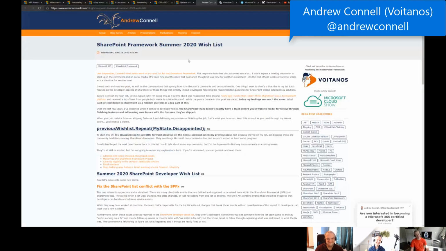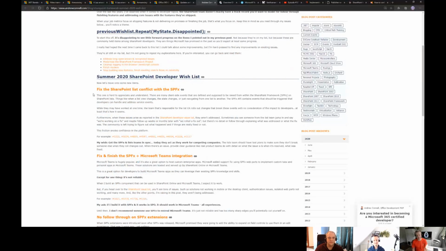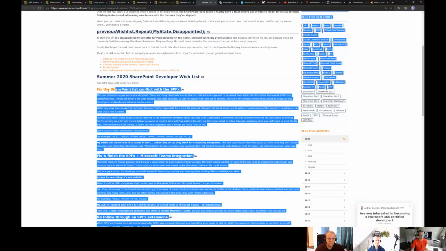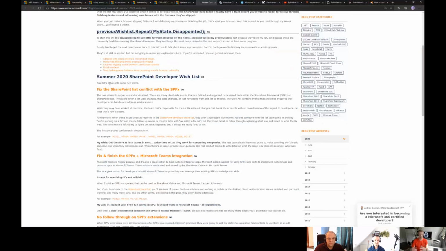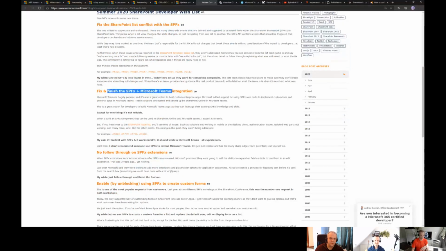Okay, so from AC, the SharePoint Framework Summer 2020 wish list. This is a good call-out from JC on areas where we should be improving on the SharePoint Framework, and I can openly say that we have acknowledged a lot of these areas and are certainly fixing areas and bugs on this side as well. As an example, improving the list and library experience, and Microsoft Teams SPFx integration should be finalized.